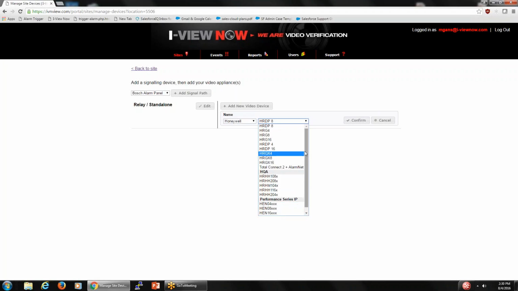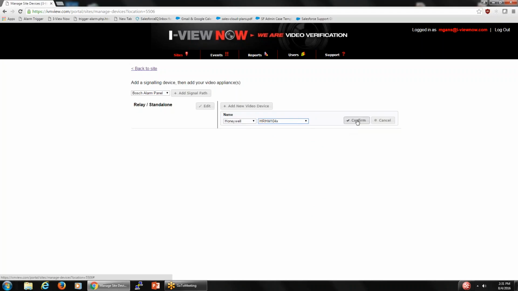In my instance here, I have a HQA device, a 4-channel HQA. Actually, I'm going to use the 104. And that's my model number there. So I've got a Honeywell HRHM104X, which is an HQA model. And I'm going to confirm that that's what I have at the site.